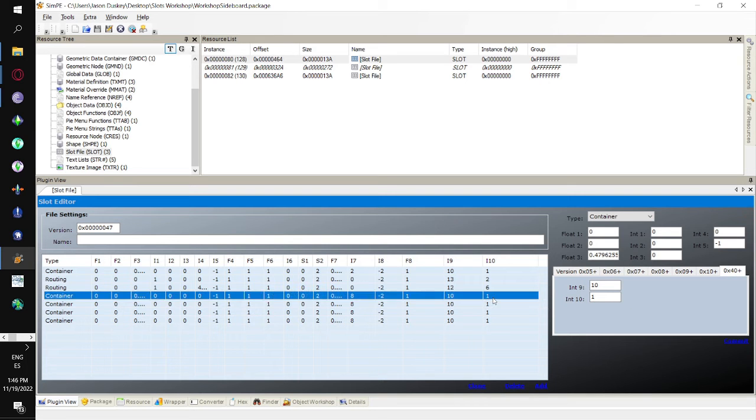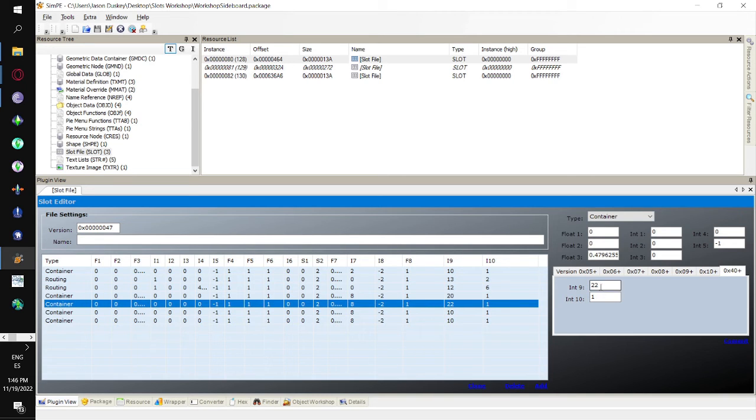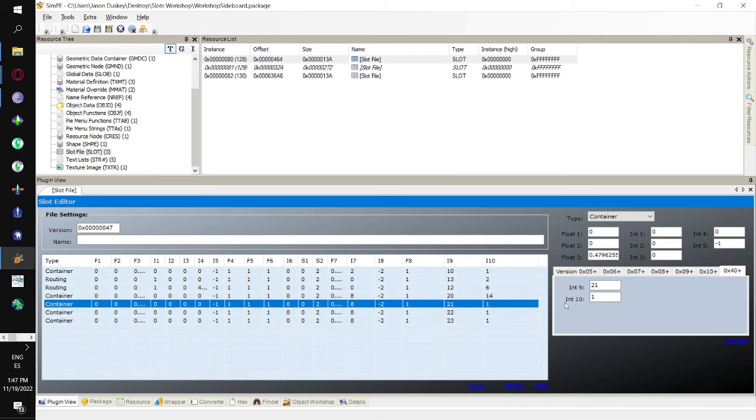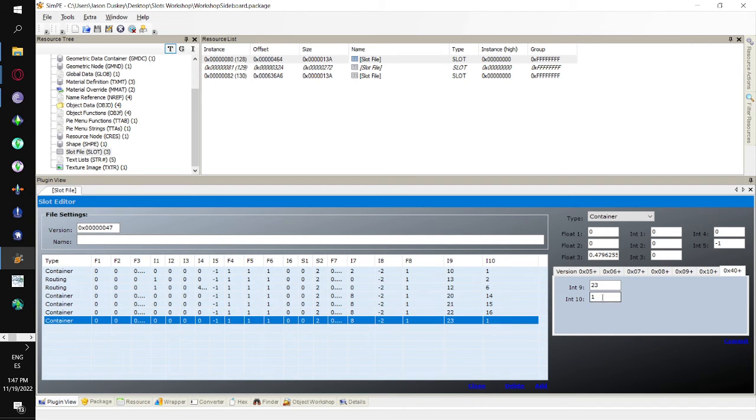Then we go to the i9 and i10 values. So for i9, we need 20 through 23. It's 20, 21, 22, 23. So those were 10, 11, 12, 13. So this one needs to be 14. Make that one 15. This is the number of the slot in the crest.